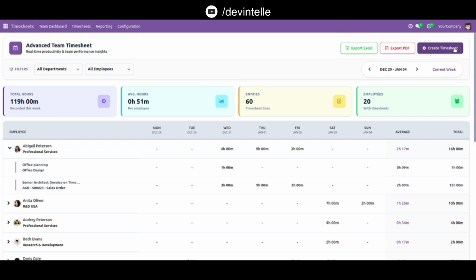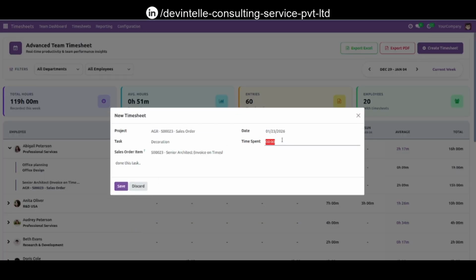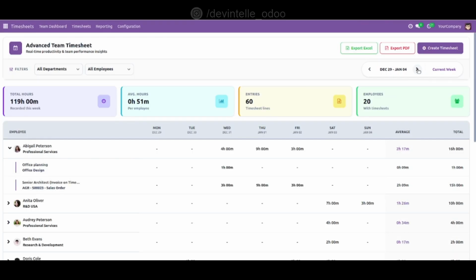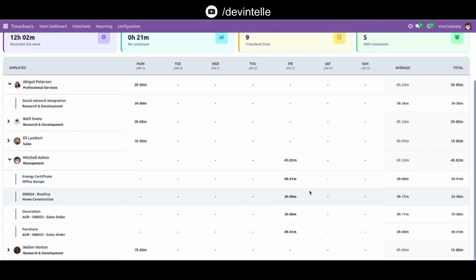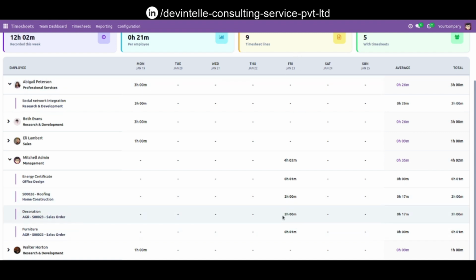If you want to create a timesheet directly from this dashboard, easily click on Create Timesheet. Fill in the details, set the date and total time spent for this specific task. Total 2 hours and date is 23. Let's save. Now change the week, and the entry is created with this project and task, on the 23rd date, total time spent 2 hours, and the average and total are also counted here.